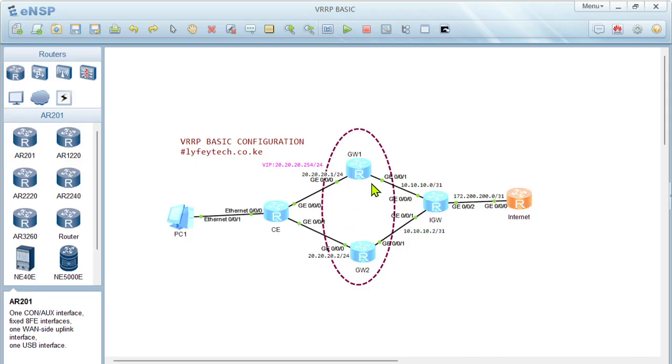We need to set up gateway 1 and gateway 2 in a way that they are backing up each other. This will be our virtual router group. This will be the router, but we'll configure it as a layer 2 device so that we only pass VLANs, and then we can pick our gateways from these devices. The virtual IP will be 20.20.20.254, which will be configured on both routers, and then we have the IPs for the physical interfaces.